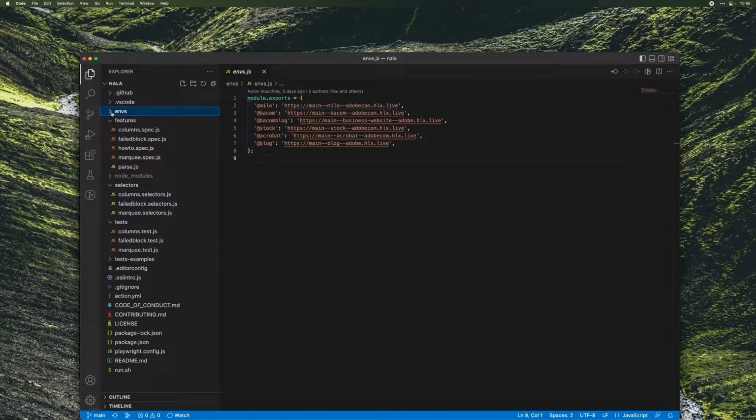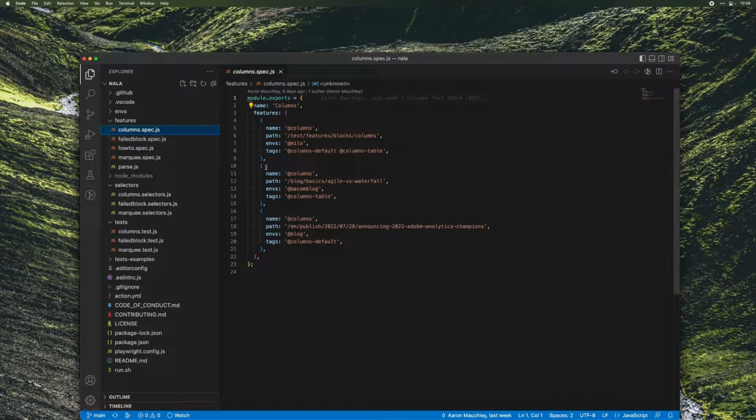The next thing is our specs. So let's go into column spec. Here you can see that we have our name of our particular spec or a particular feature, the path that it needs to be run on, and the environments that it could be run on. So here you can see we have other particular paths that may run on Baycom blog and on blog, and then we have the individual tags. And these tags are important because it really helps the Playwright locator find a particular element that we expect to be on the page and visible.